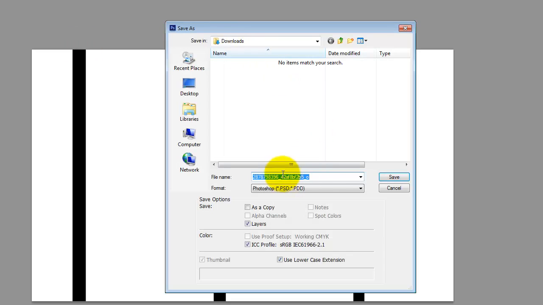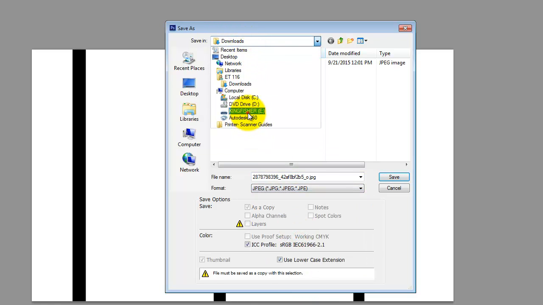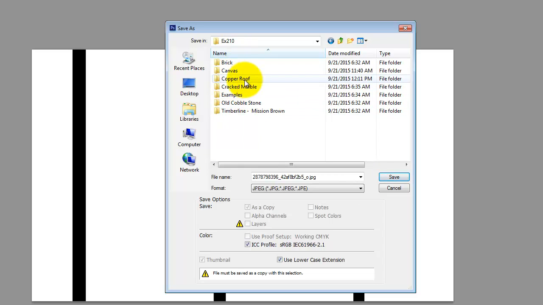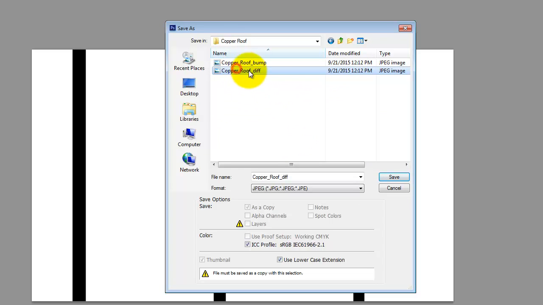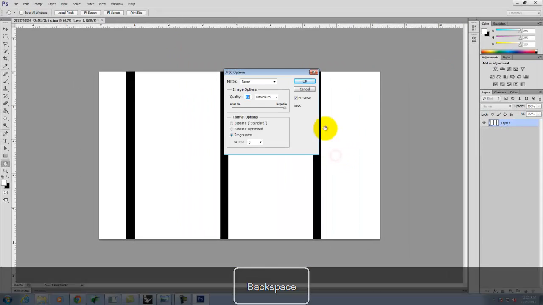Okay? So I'll go ahead and go to File, Save. And let me go to a JPEG. And this would be displacement. And I'll click Save. Okay?